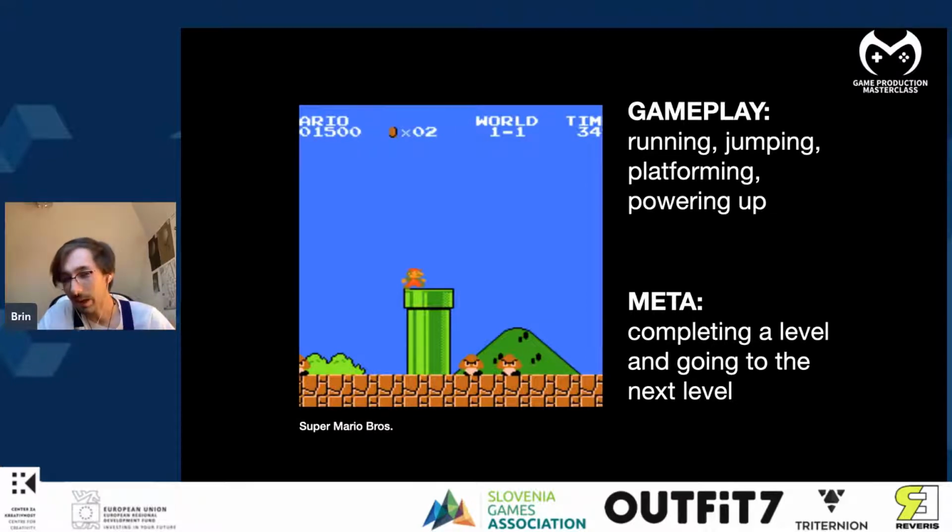You're not completing levels just for the sake of finishing the game. You're completing the levels for the sake of getting to the next level and being able to perform the same verbs in different ways on the next level, right? The meta loop is the thing that is allowing the gameplay to exist.